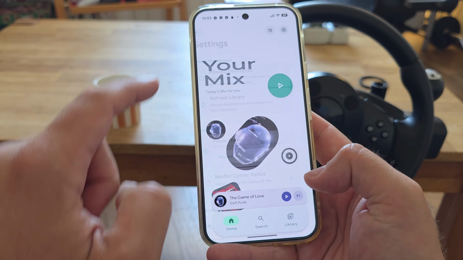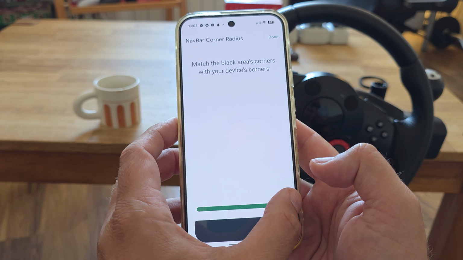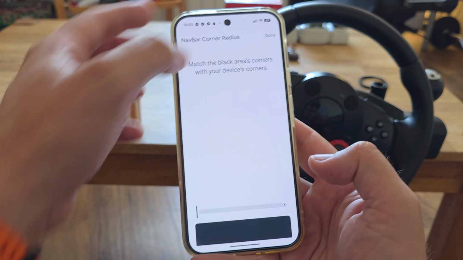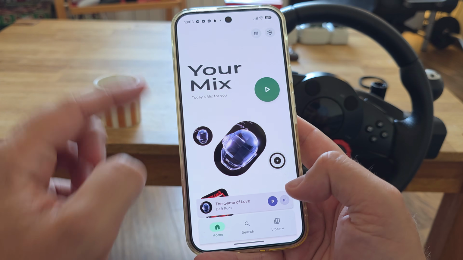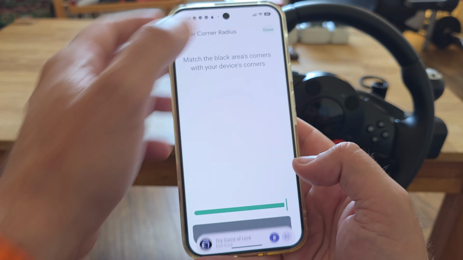Now pay attention when I go back to the main menu, pay attention how this thing looks, right? When I click here, I have the option to modify this so that it's going to match my device corners, okay? And now when I go back to the main menu, you're going to see this looks a bit different. So it's really very versatile, and I would say also very intuitive.